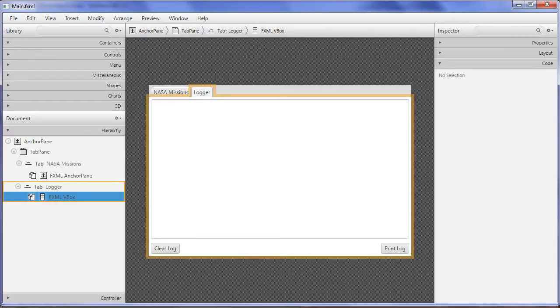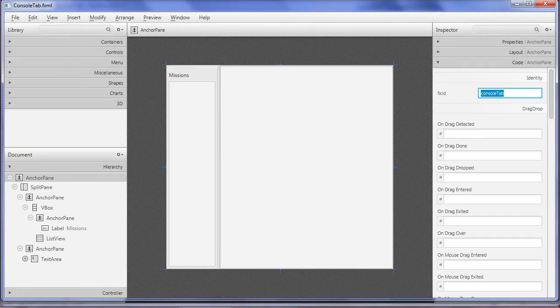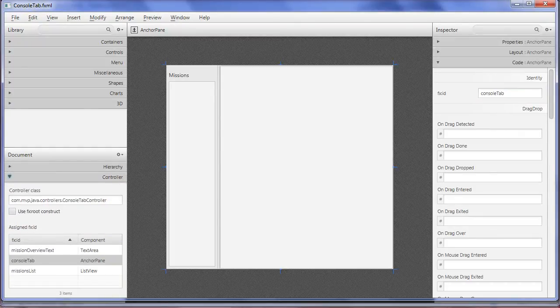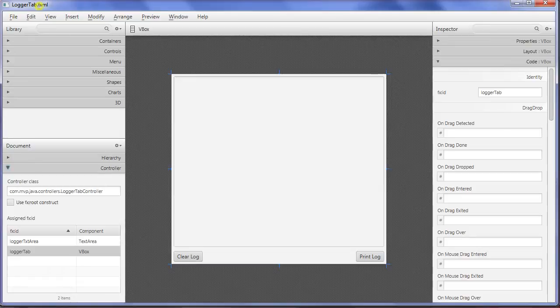So you're going to go back to your main.fxml file, and you're going to go to this controller field over here, and you're going to specify the fully qualified name of that controller. And you're going to do exactly the same thing for the console tab, right? So console tab over here. I got my ConsoleTabController as the fully qualified name. Lastly, you're going to do the same thing again for the loggerTab.fxml, which I said LoggerTabController, right? Those are just intuitive names.